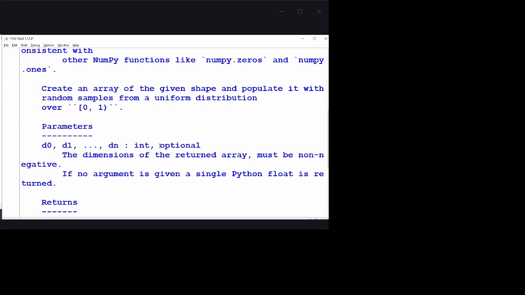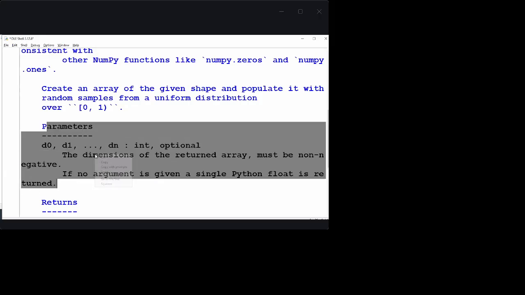It is an integer, or what is it here? Optional. The dimensions of the returned array must be non-negative. If no argument is given, a single Python float is returned. It returns a single float value. Now these are the parameters, but what does it return?